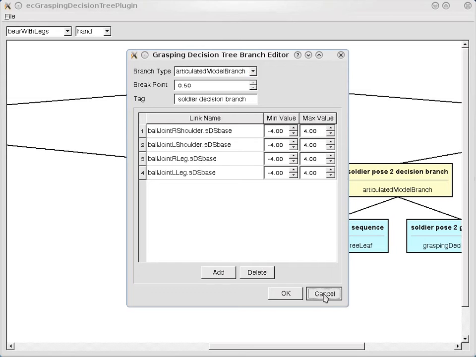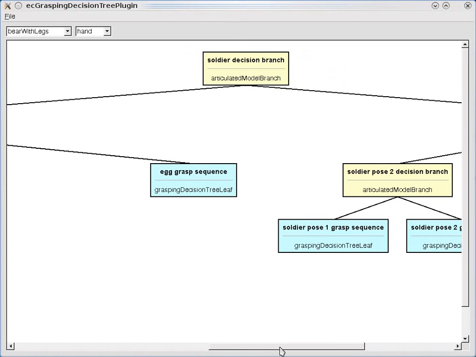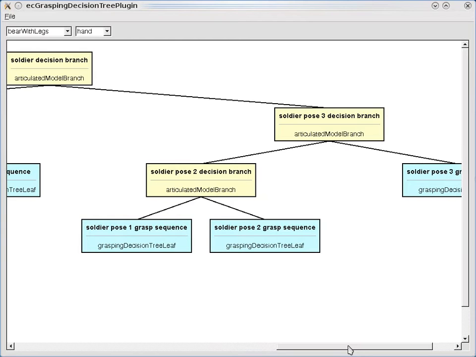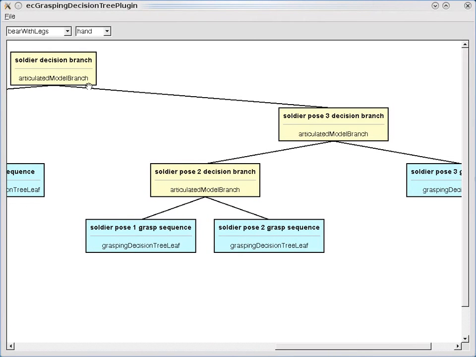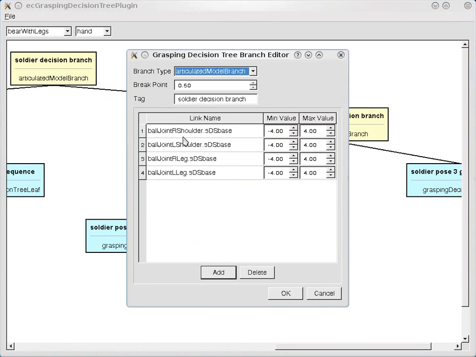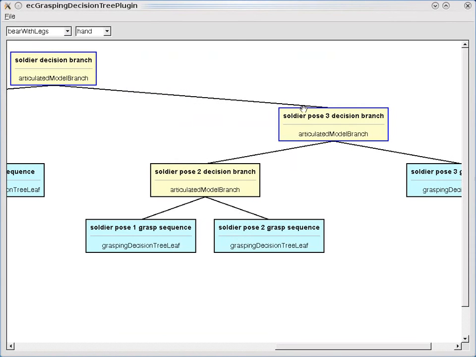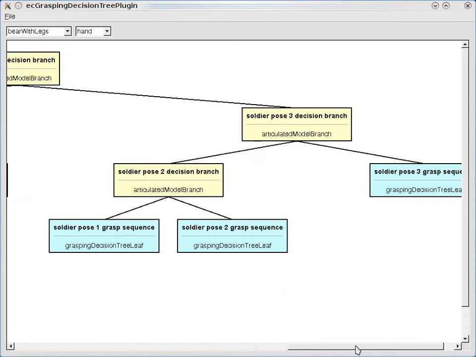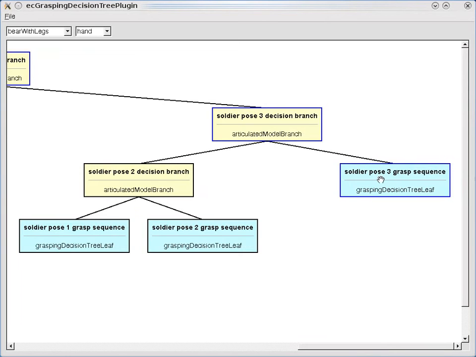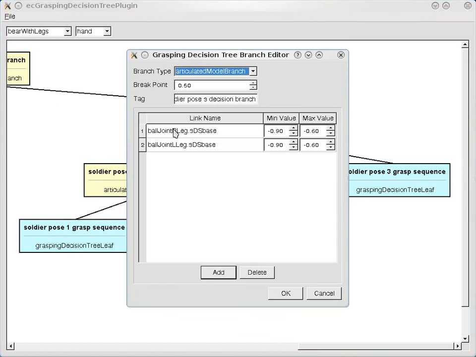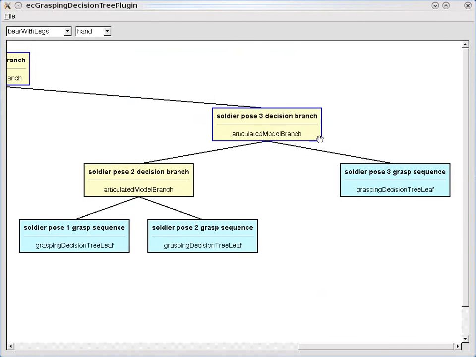So in the case of picking up an articulated model like a soldier, if you have a robot that could pick up a soldier, then you could define joints on that soldier, so the shoulders and the legs, and depending on the values of the shoulders and the legs, you might determine that you need a different grasp implementation depending on how that soldier is oriented on the ground. And so this articulated model branch allows you to specify those joint values that work for a particular grasping implementation.